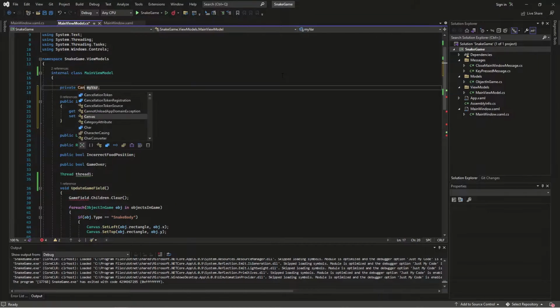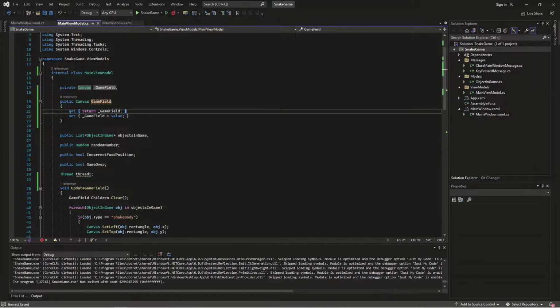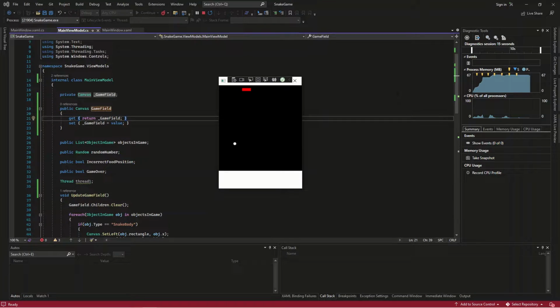At this point, I realized that the canvas was not updating. I fixed this problem by giving the game field variable get and set properties. Now when I run the program, we can see the snake and the food.